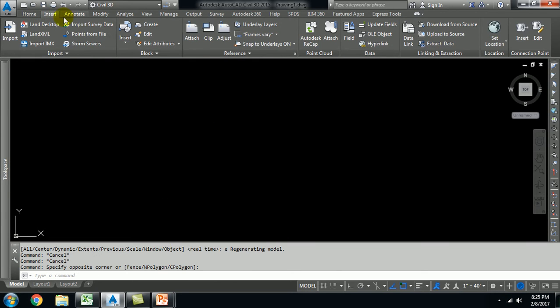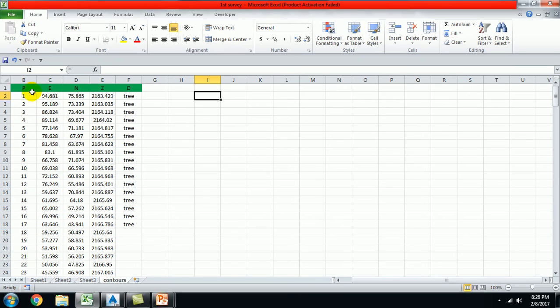Just look. First of all, I just need my points file. Of course, I have written these in the form of point number, easting, northing, and Z, and descriptions. And this will be my points format, right? P just represents point number, E for easting, N for northing, Z for elevation, and of course, D for descriptions.